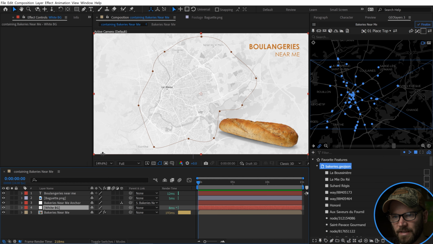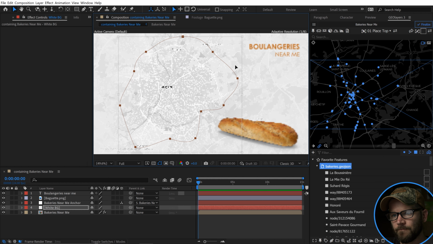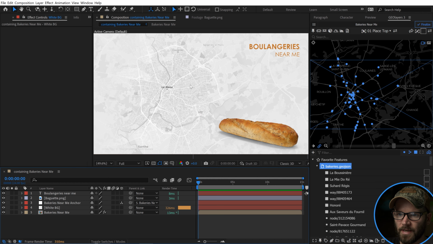And now I'm actually going to need to grab that mask as well. So if I double click on it, I can move it. So just move it like that. There we go. Okay, that's a good start. Now let's go ahead and draw out these features here.